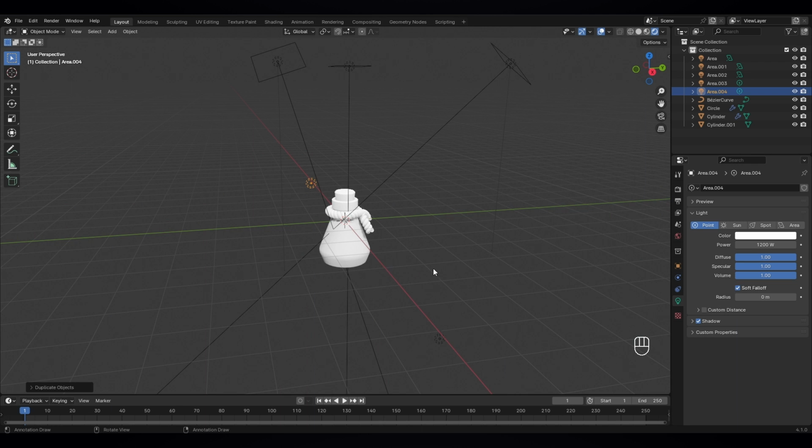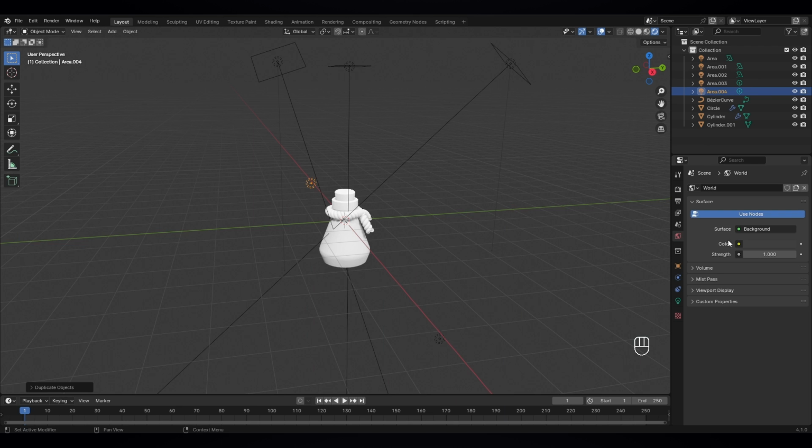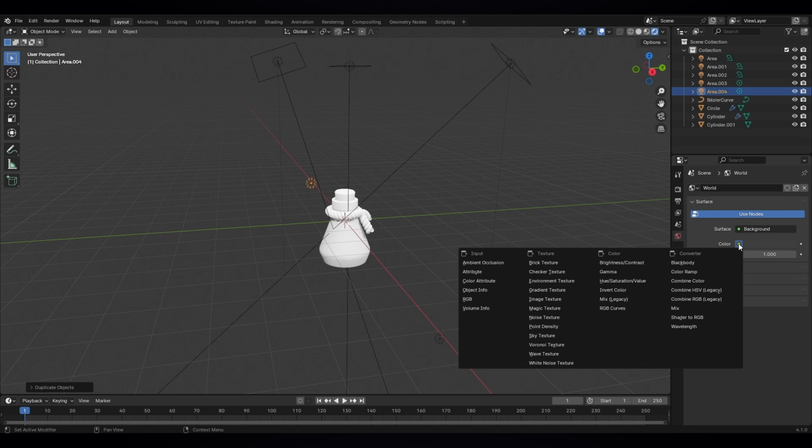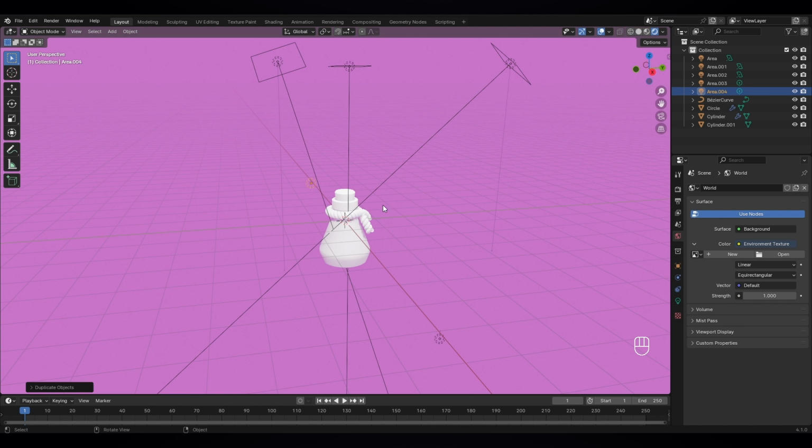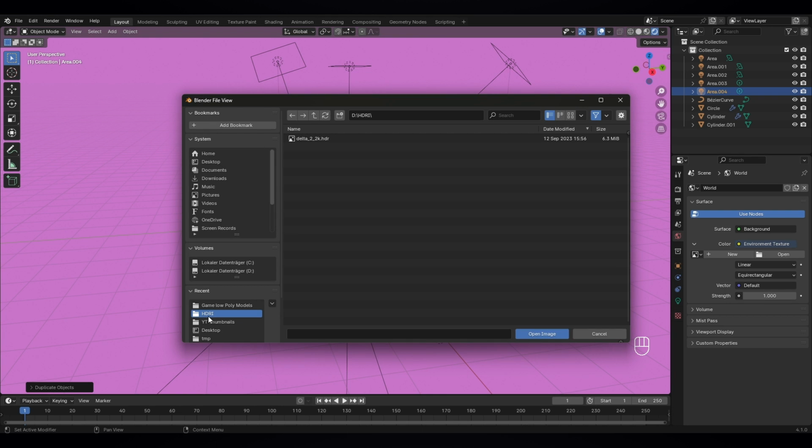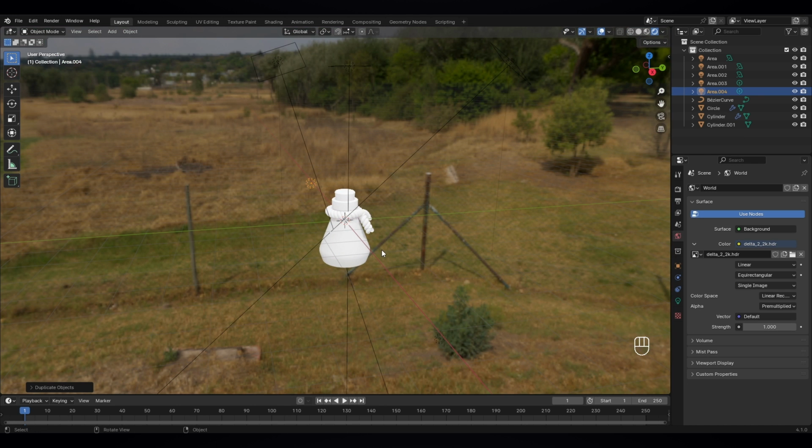Okay, now next thing we have to do, go to world view, and I'm gonna use this HDRI. Okay, just select color and go to environment texture. Okay, now open up the texture. Okay, I'm using Delta 2K HDRI. I will put the links in the description so you can download this HDRI. Okay, just select it and open.